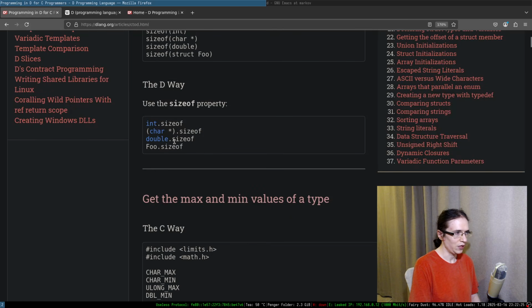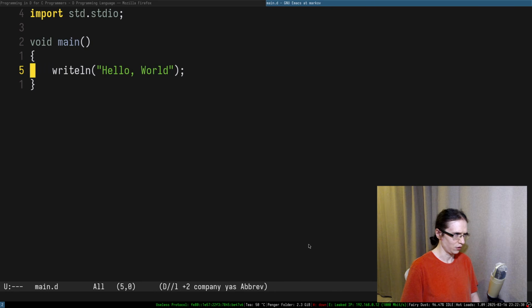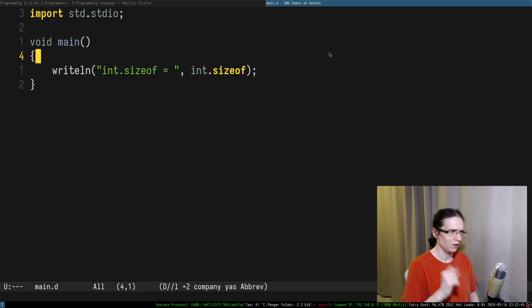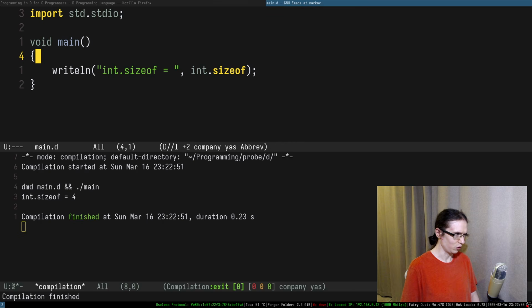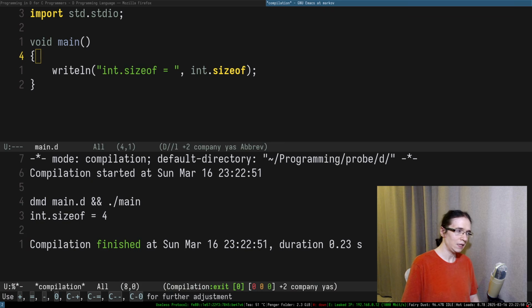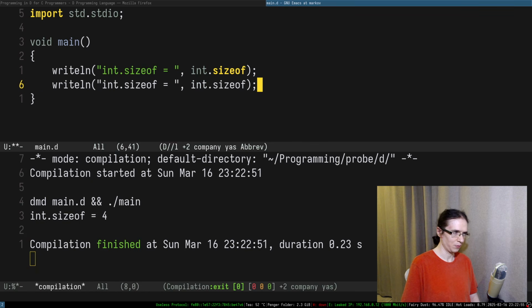Okay, so what do we have in here? So this is how you do the size of all of these things. Usually you want to be able to take the size of a certain type when you're working on a low level with bytes and stuff like that. I can try to do something like writeln int.sizeof, and it is equal to int.sizeof. It even highlights that. Look at that. It's just like Emacs mode. Can I do dmd main.d, and I'm going to just run this? Okay, so int is, you know, 4 bytes.